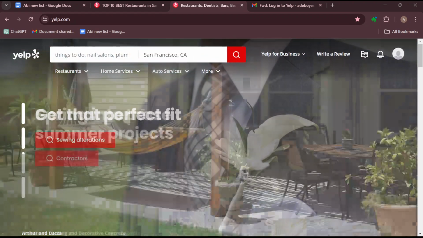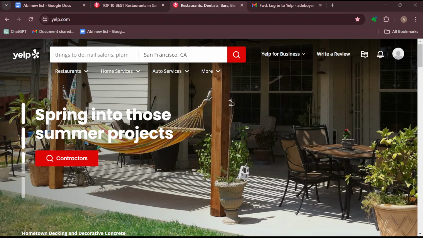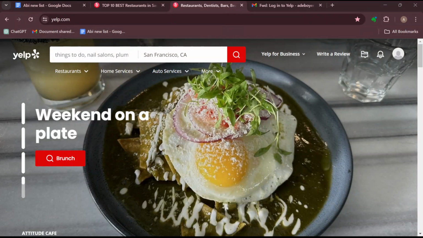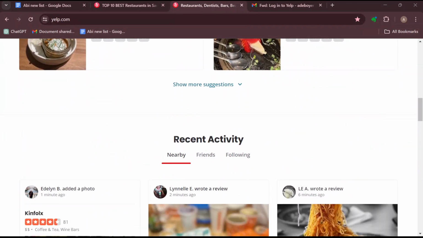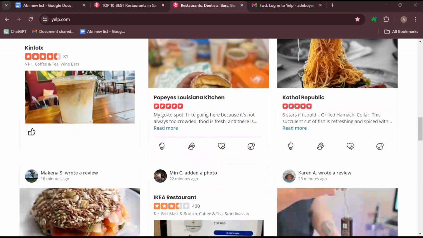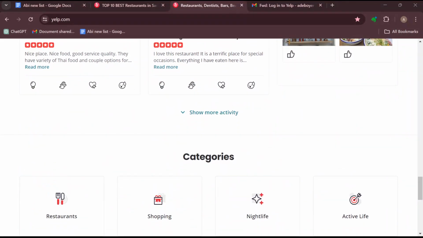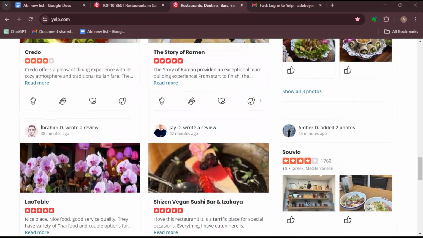The first step is to create an account on the Yelp website, or you can just download the Yelp app on iOS or Android, whichever one of your choice. And then once you've done that, on the page you can see a number of local restaurants being displayed based on your location, and your business type.